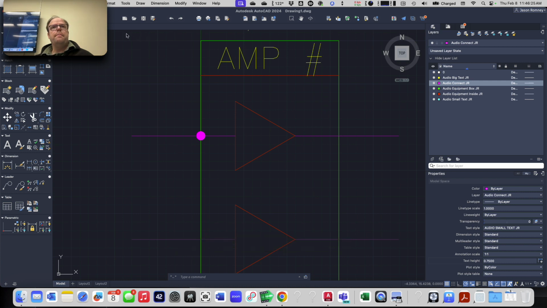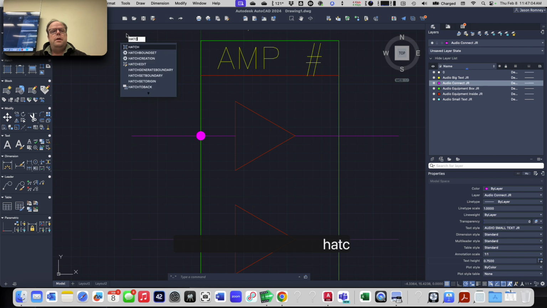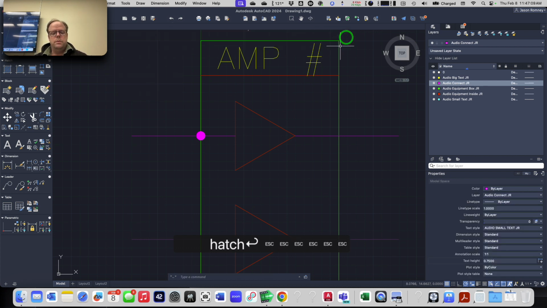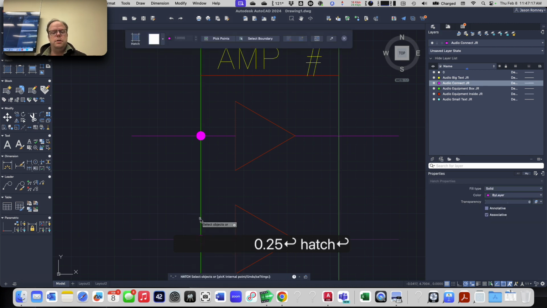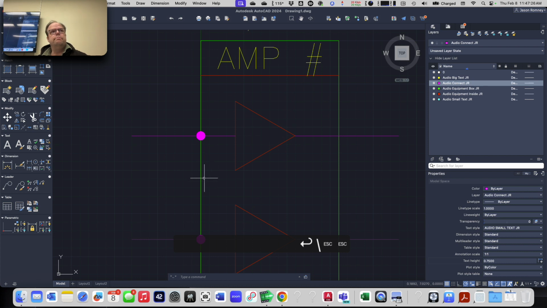Before you show us that, can we try making this circle? Yes. Yes, thank you. Make the circle. How do we get to hatch again? Type hatch. Enter. So I'll do another one. Hatch. Or actually, I gotta do the circle first, don't I? Circle here, 0.25. Hatch. Solid. Select boundary. That. Enter. Everybody got dots?